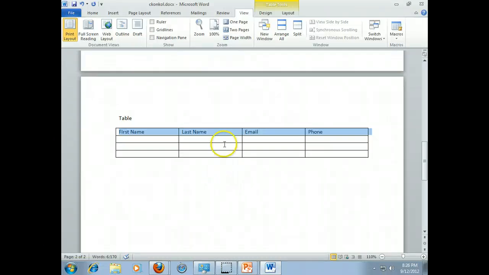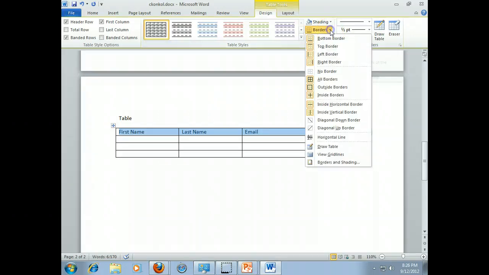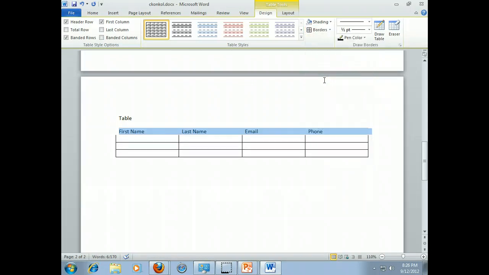Okay? Now we're going to go up to the design tab. To the design tab. And over here where it says borders. See where my cursor is? It says borders. You're going to click the drop down. And we're going to go all the way down where it says outside borders. Well, let's do all borders. All borders. We'll do all borders on that one. Yep, press it. Click away.